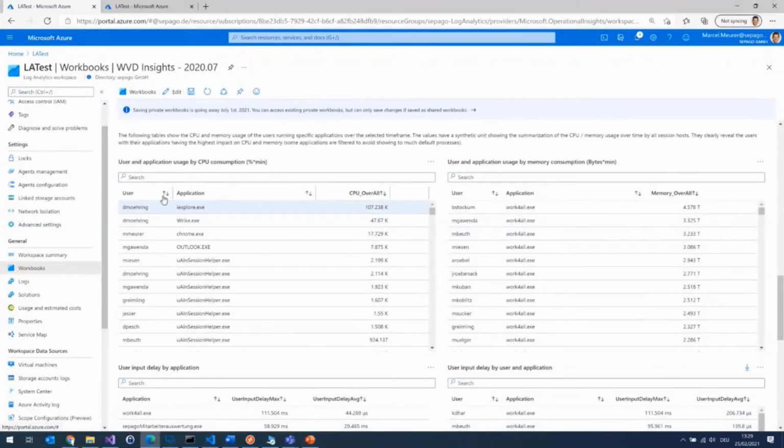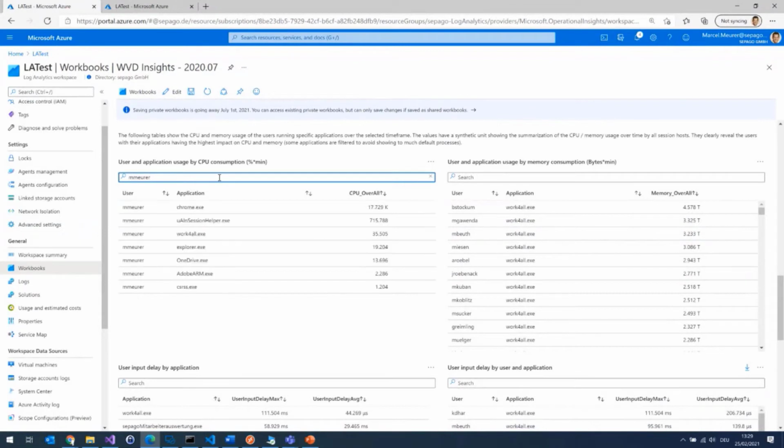And those are the same values. In this case, I've filtered this down to a user. For example, if you check my values, it shows that of all my sessions in the last 3 days, Chrome had the most impact on CPU.